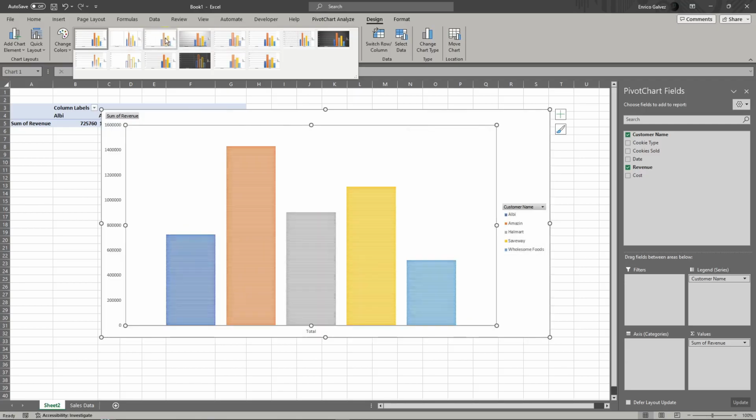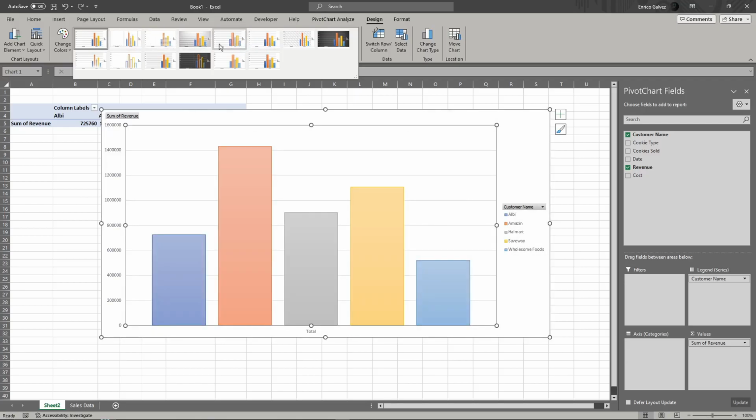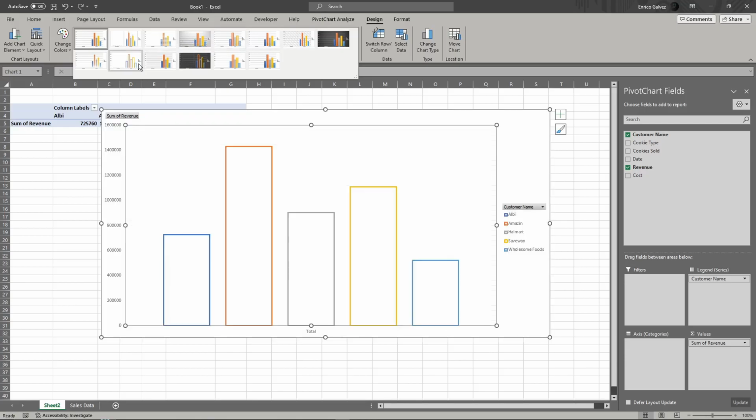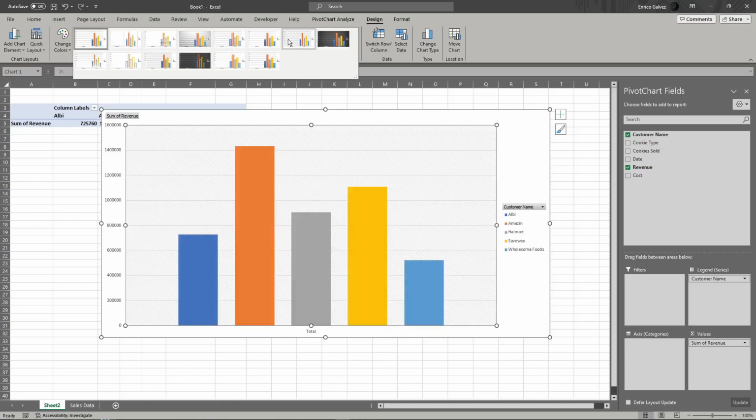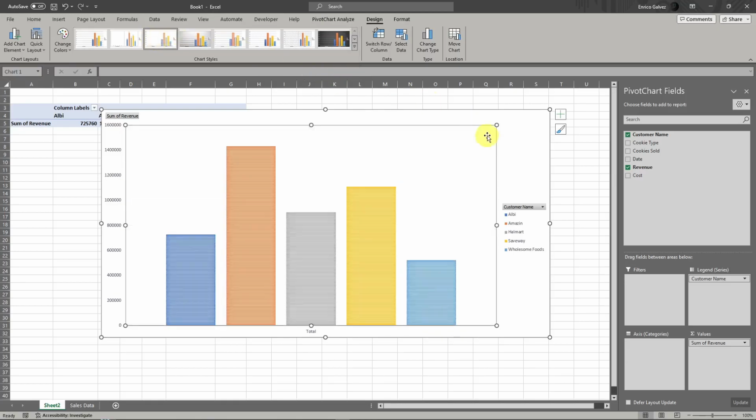If you hover your cursor over each of the designs, you're gonna have a preview. So you don't have to select each one to get a preview. So we're gonna check which is the best one for us. And I think personally, I love this one. Let's just check some more. I'm gonna go with this one. I really love it. And basically, this is a pivot chart.